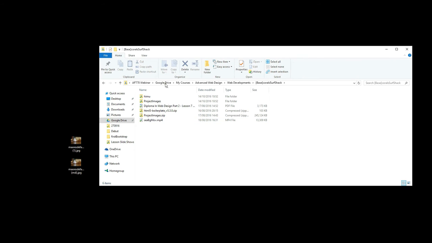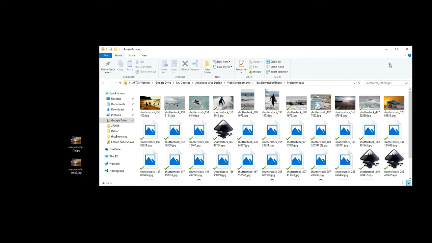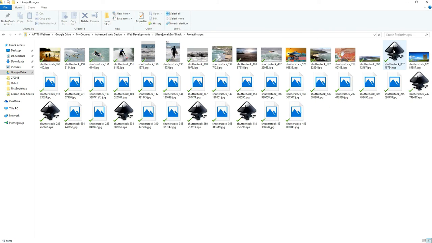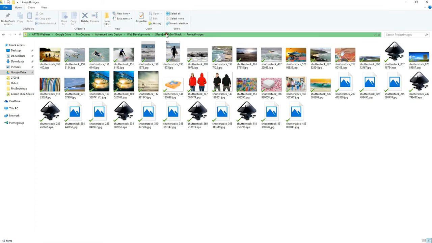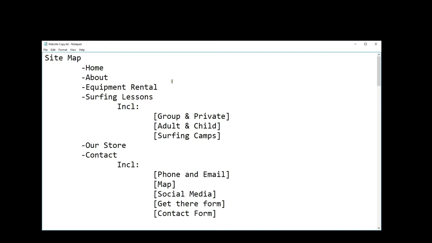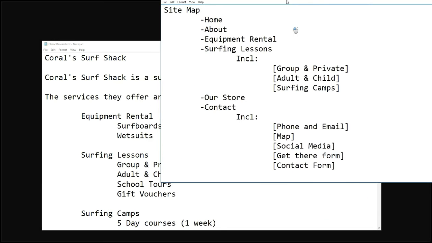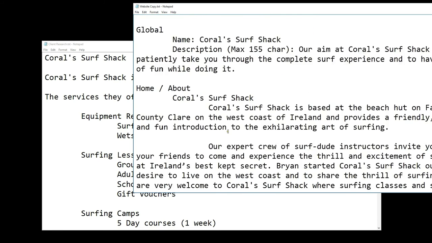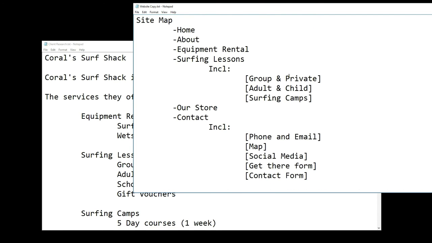Base of Carl's Surfshack. So here we go guys, you're going to get all these files as well, so we've got the project images there. There'll be loads of images for us to work with. I've also got a write-up, let me just find that as well. So here's our website copy. This is something I just wrote up. This is the way I keep my notes when I'm typing.